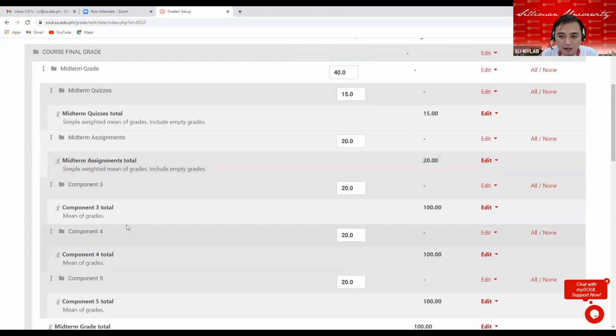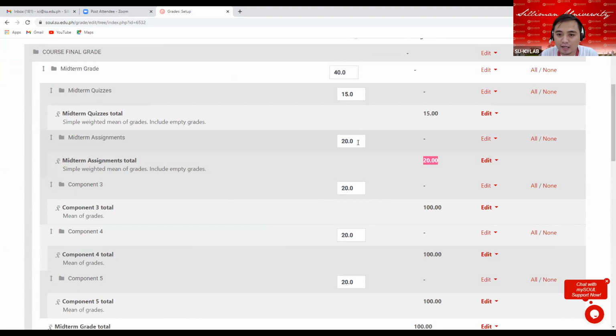Okay, so again, we will take a look at the percentage total. It should be the same as the weight. So for this case, this is 20, so it's okay, 20. If that doesn't fit the percentage total, then kindly change it.